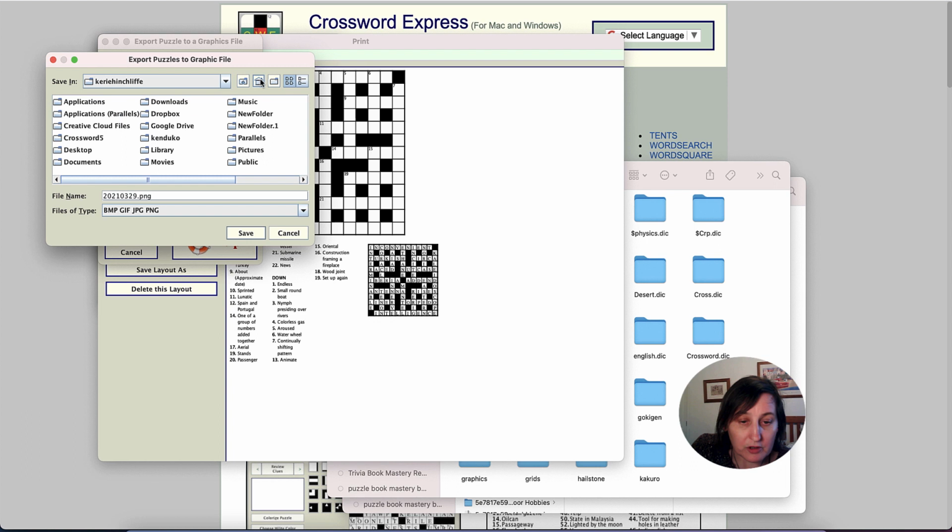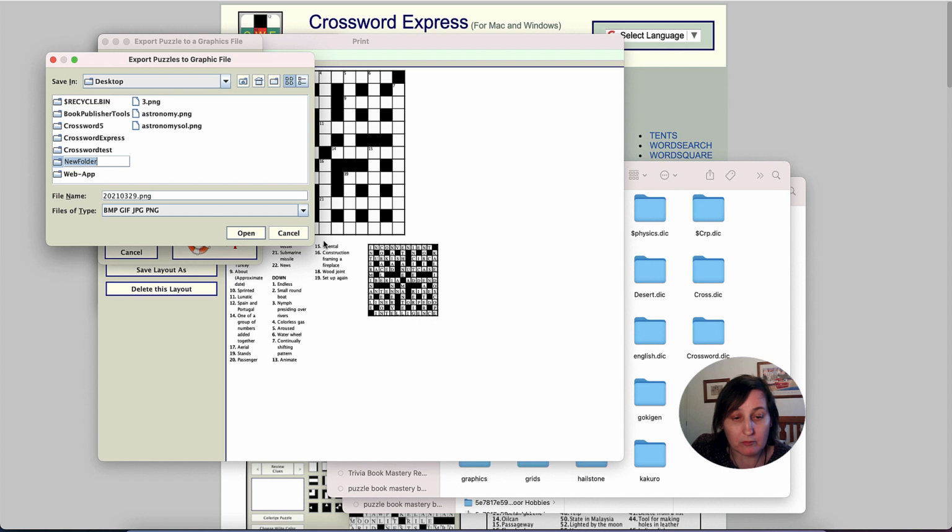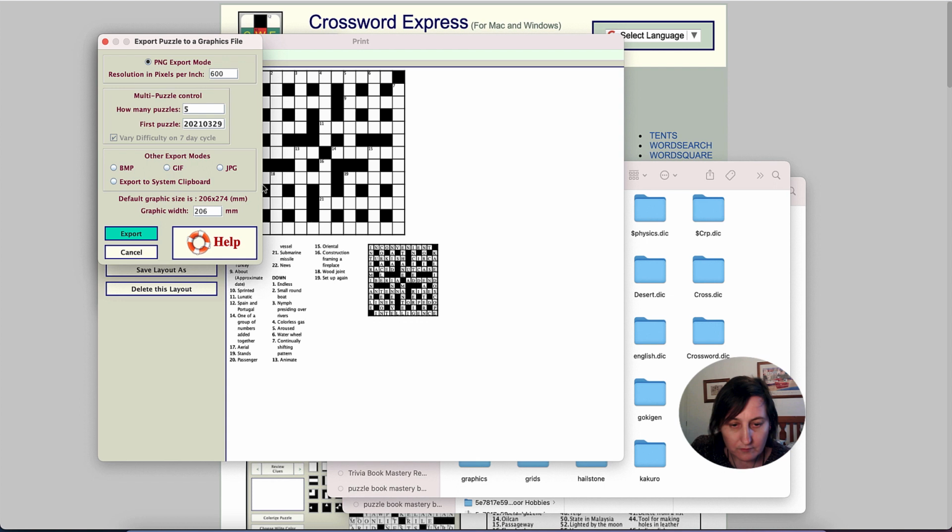I'm going to create a new folder on my desktop, and I'm going to call this crossword test 5. So I actually know where it is. I'm going to click save. And what it should do is it should actually start exporting. Now, this can actually take a bit of time, especially if you're doing a lot of files together.